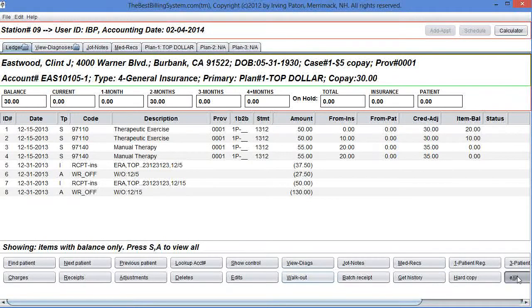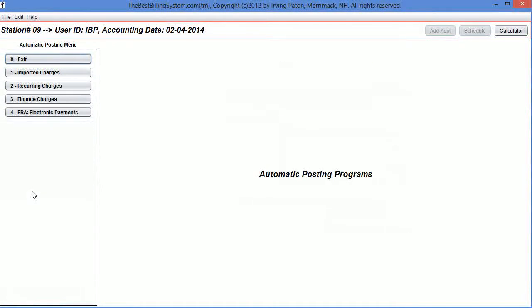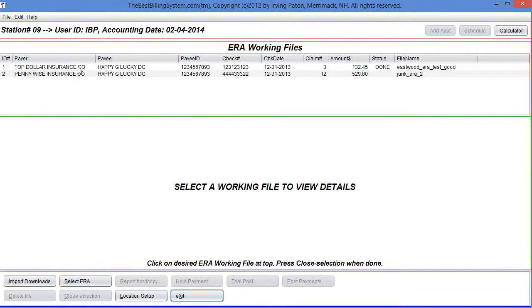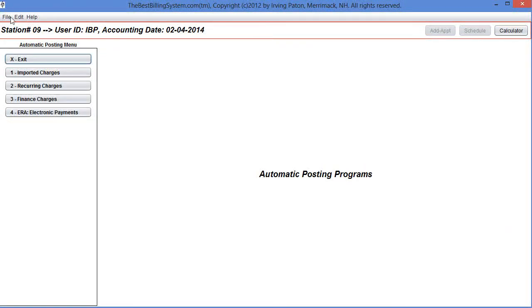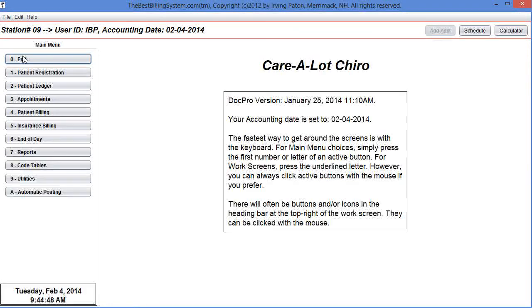One of the really neat features is the automatic posting. So when you go in there and you've got these payments, these are actually the ERAs. It can read ERAs from your insurance company. You can read the ERAs without buying the add-on. It's just that to do the postings, you have to buy the add-on. It's just because it's a lot of work. There's support involved. And it's a super feature, great feature.